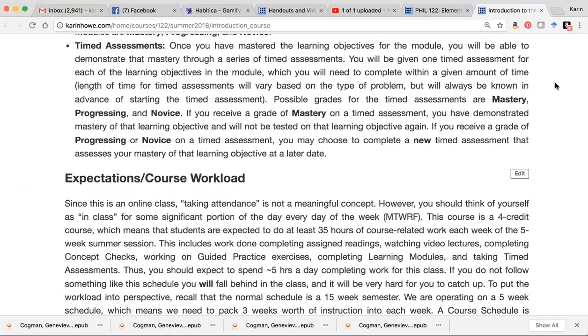So you will be given a set amount of time in which to complete the timed assessment. How much time you will be given varies from timed assessment to timed assessment. Some of the types of exercises in this class take a very short time. Others take much longer. That's just simply how they are. Even when you know how to do them, they still take longer to do. But you will always know in advance of starting the timed assessment how much time you'll be given. So it'll say right on the instructions how much time you will have to do that timed assessment.